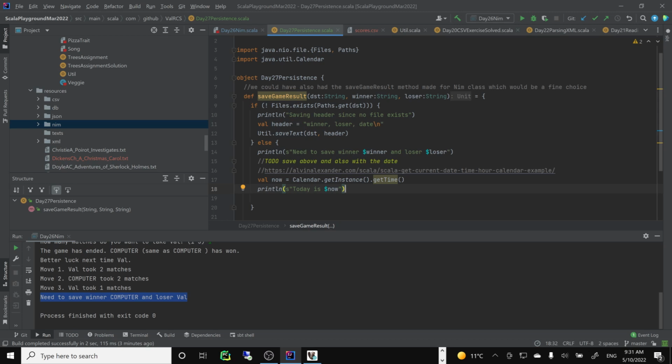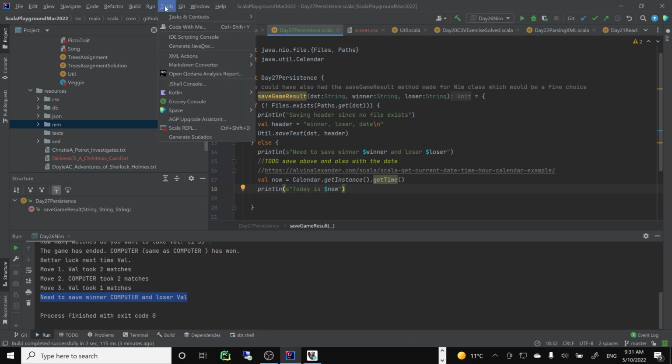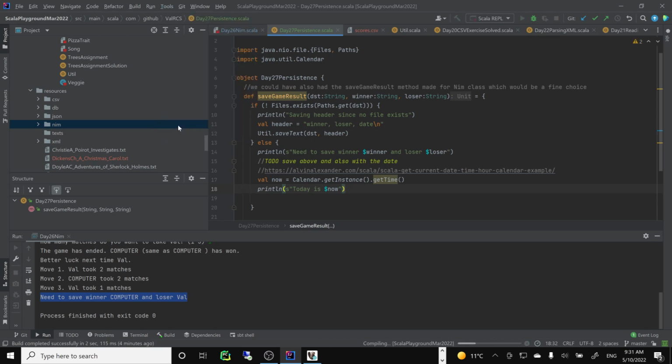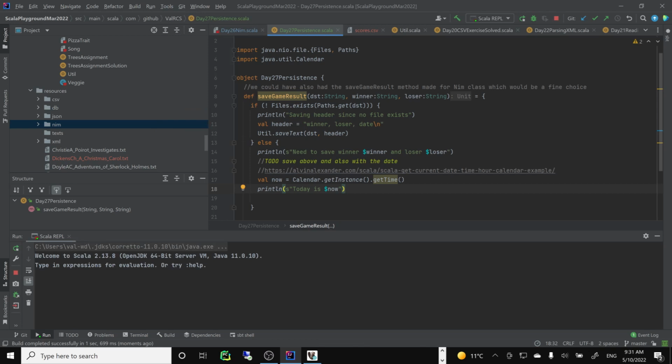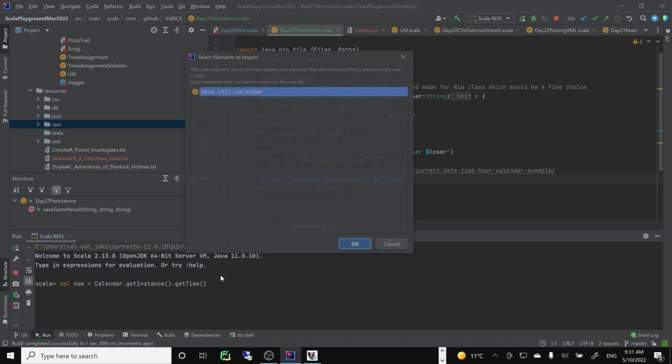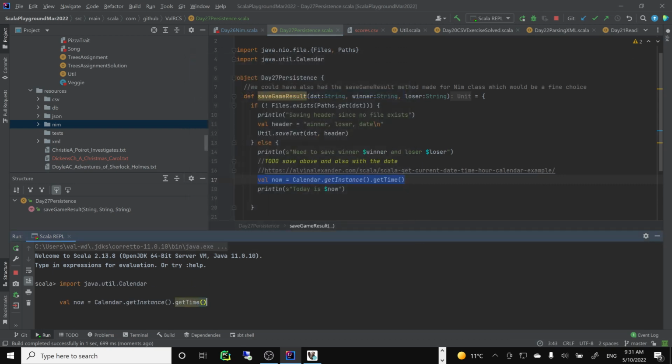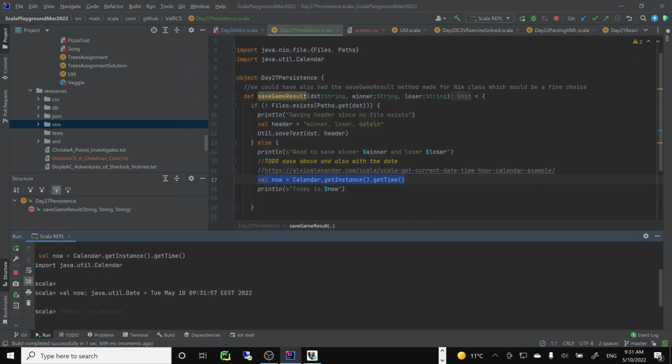I could probably do it in a REPL shell, since I don't want to run the whole program. I could run it here in the Scala REPL. This is just a command line, a little terminal for playing around. Okay, looks good, this is pretty decent. Date EST, Eastern Standard Time. That's not too bad.